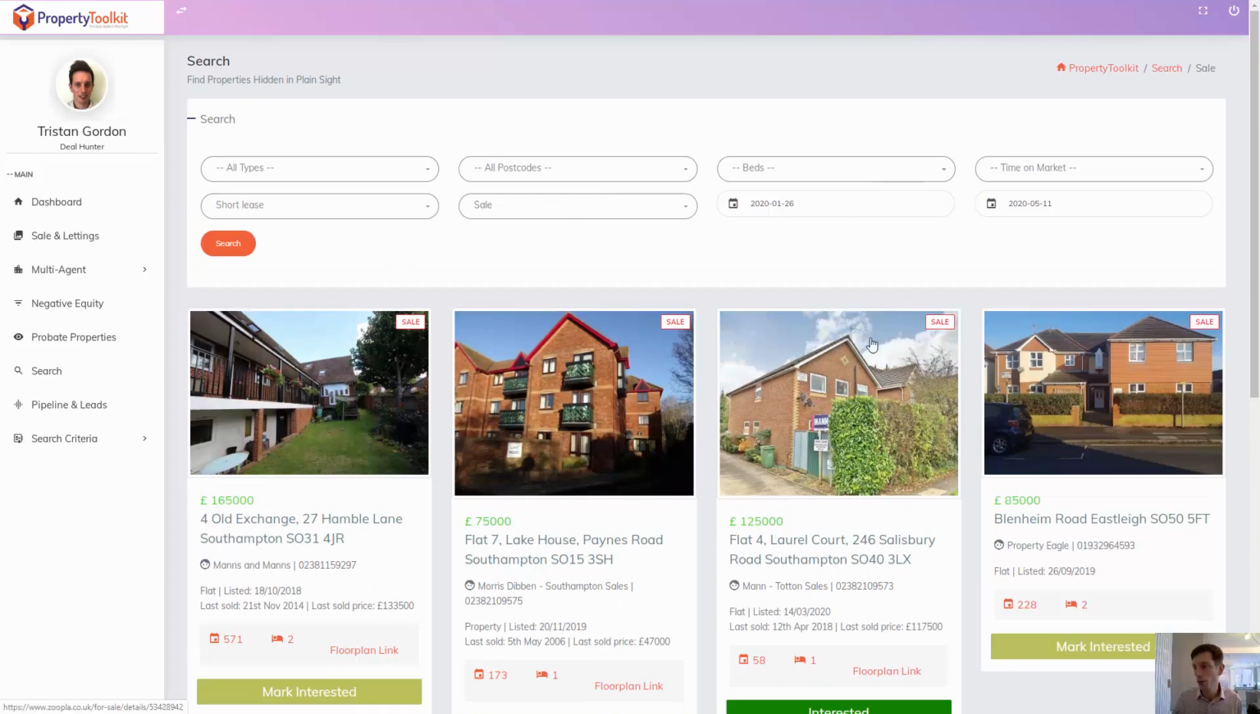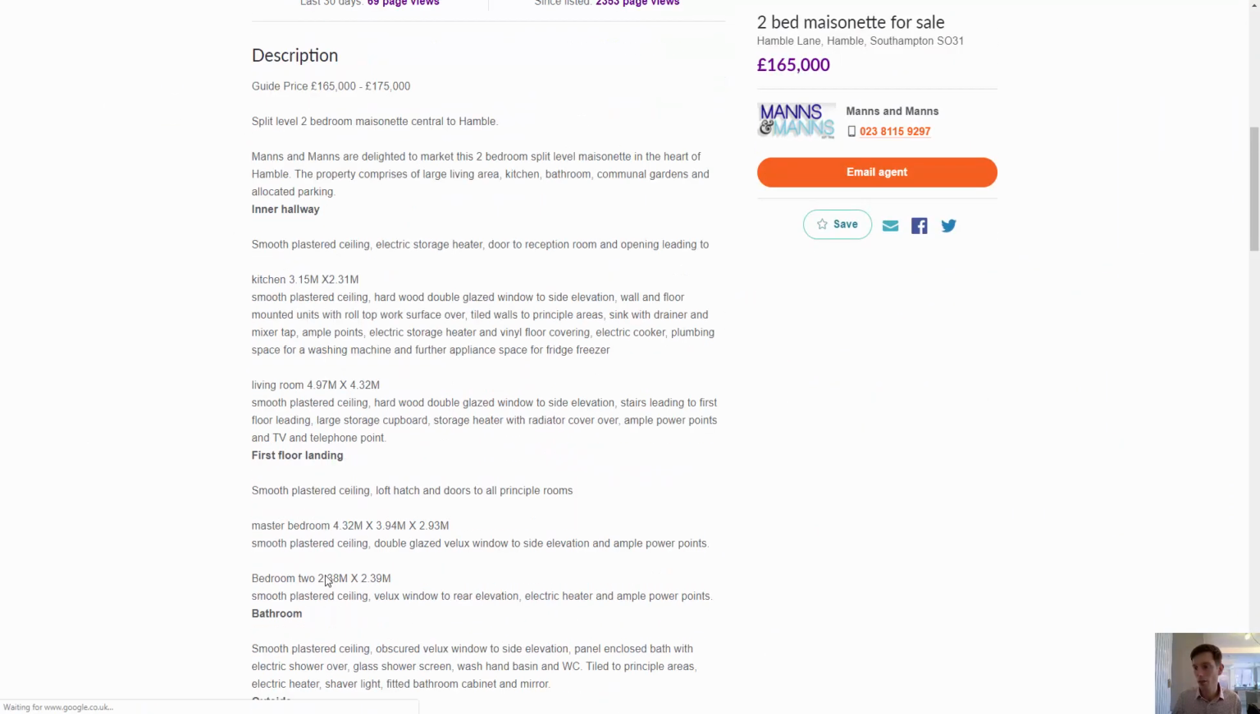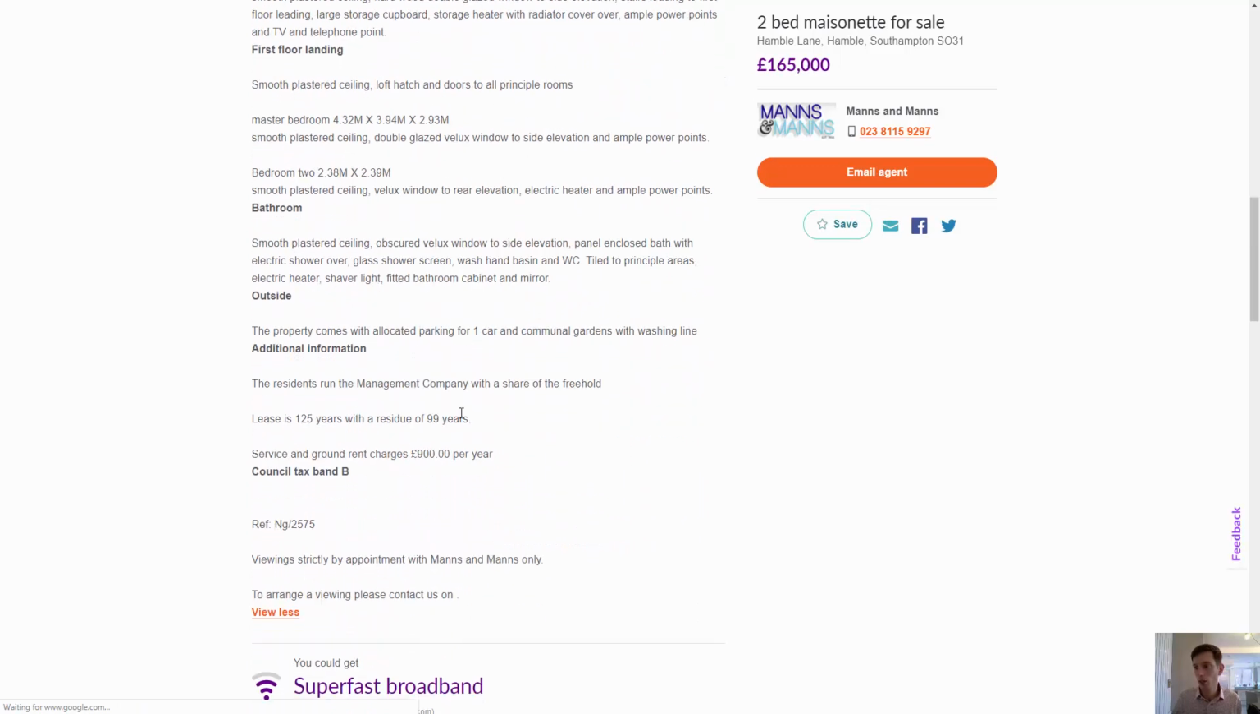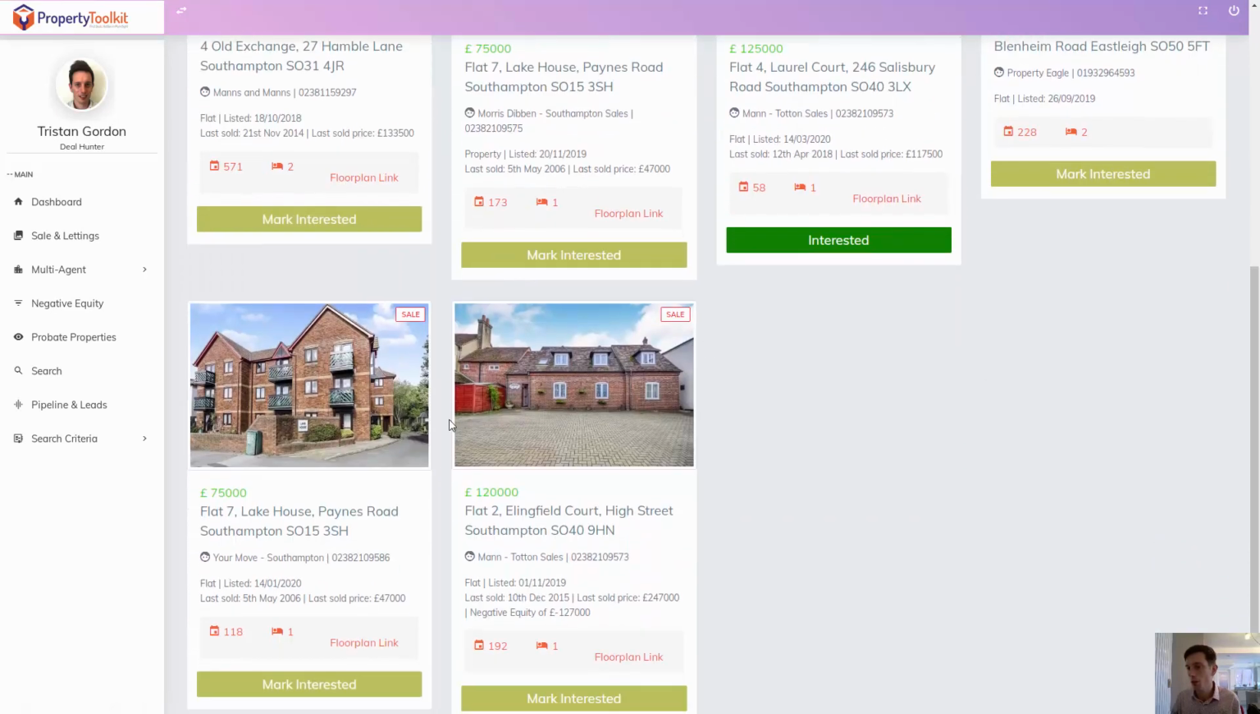So here we've got the selection of properties that might have a short lease on them. For example, this property here has just come up, and it's saying it's a leasehold flat with 99 years left, which means it's still a good length lease, but it could be of interest. So I'll have a look at another one and see if that's going to be of interest, and then we'll go from there.